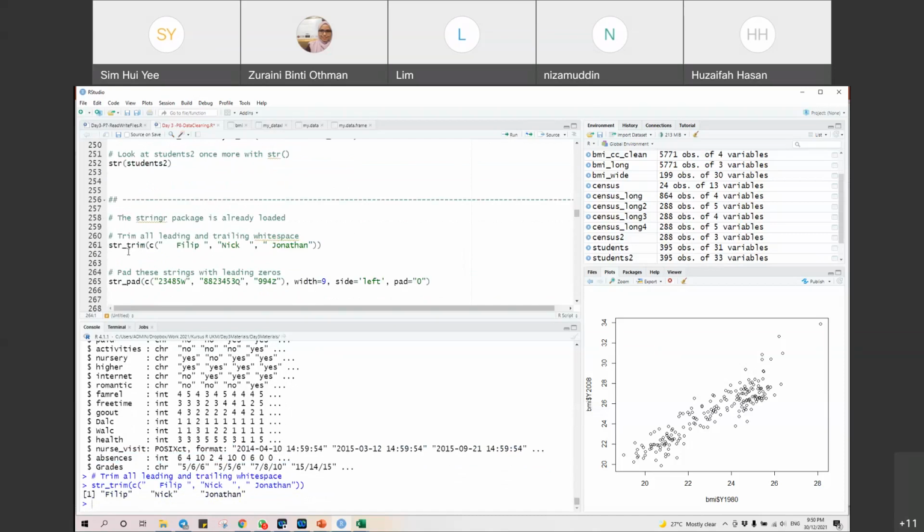And here we use string trim. Trim all leading and trailing white space. We have this, then we want to make it like this, this is Philip. Philip has a space, so we trim it. We remove the space in front and at the back. Then it will look like this.